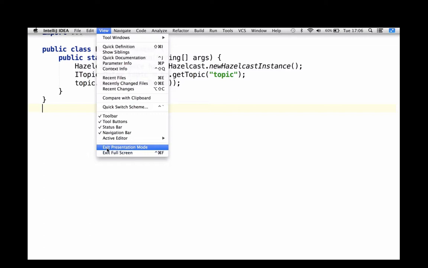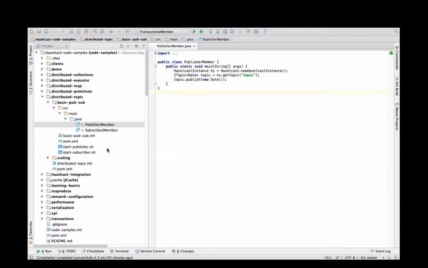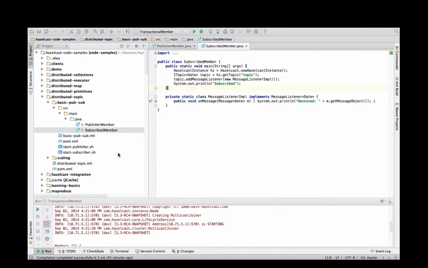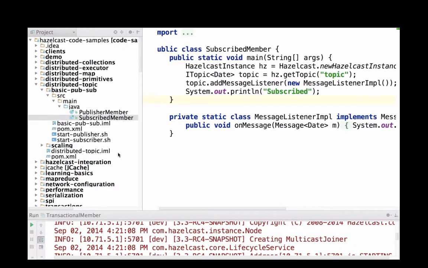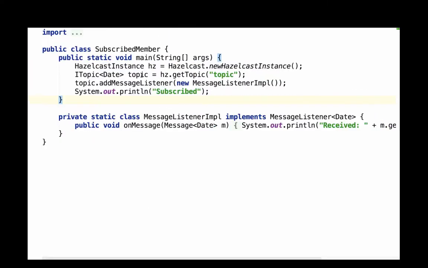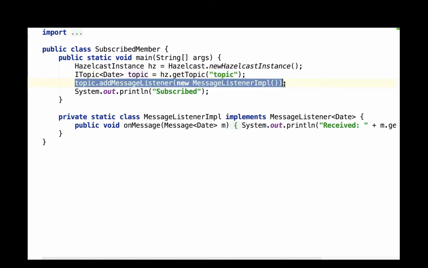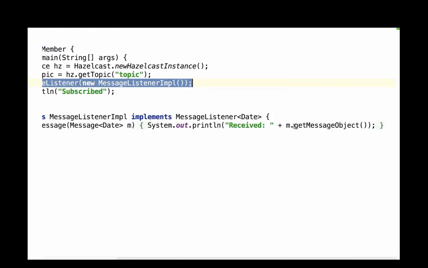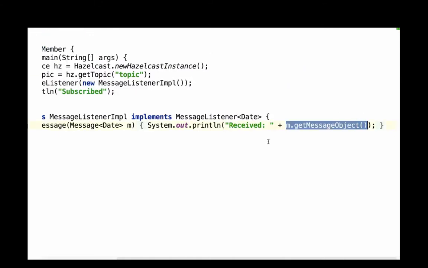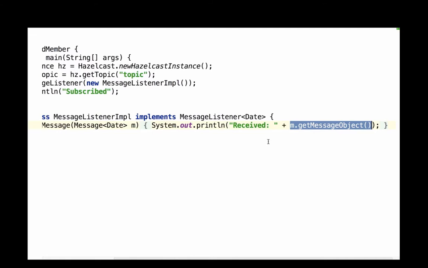the pub sub mechanism, you'll find, if we look at the subscribed member, the subscribed member is just listening on that topic. So we're getting the topic, and we're just registering, we're adding a message listener to that topic. So it's a callback effectively that we get with the message. And then you'll see that we can actually grab out the message object. Because it's stamped with a generic, we know that that's a date.